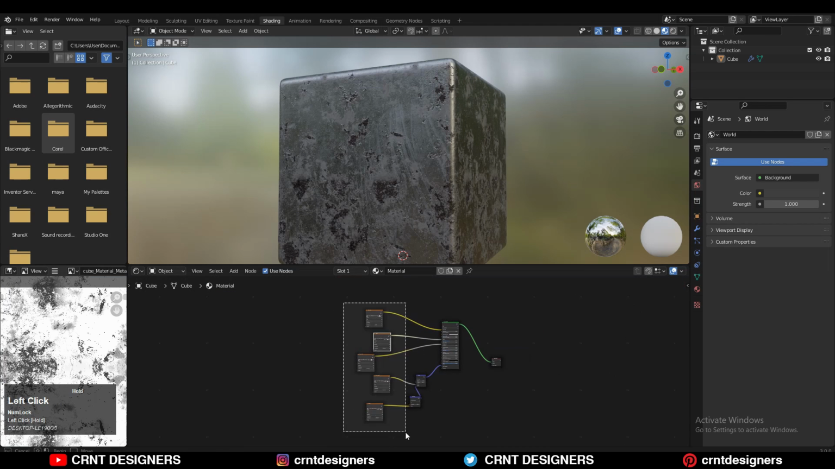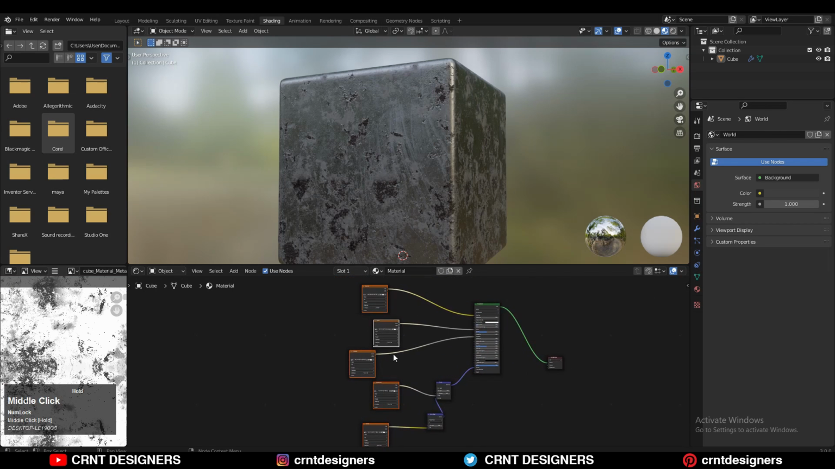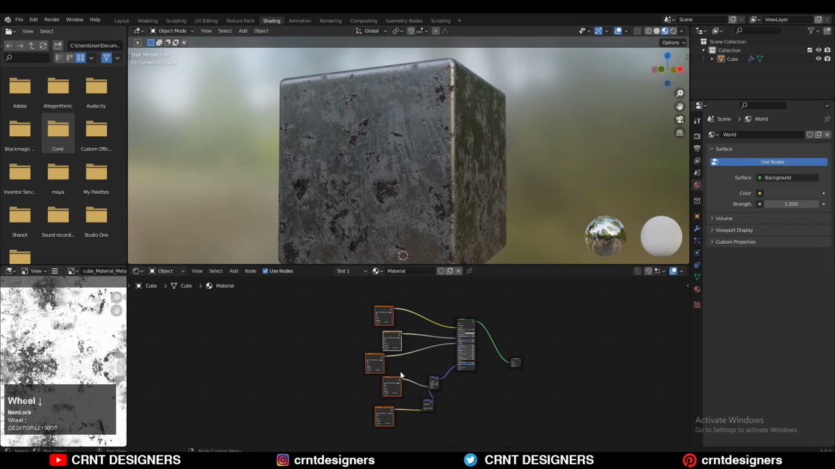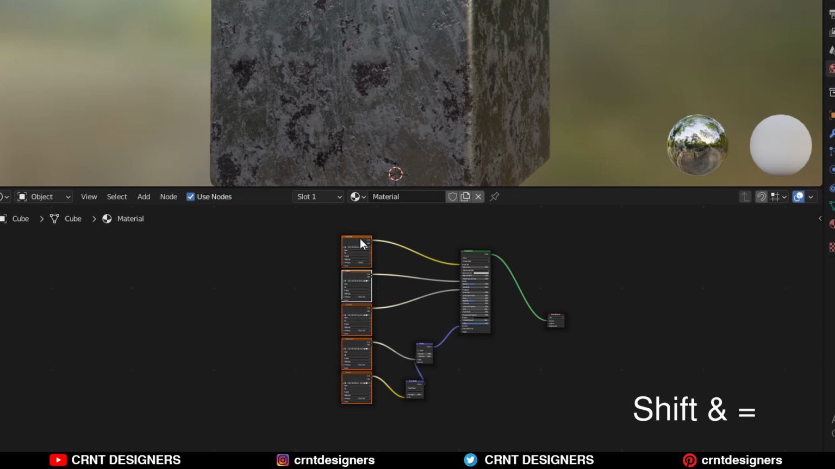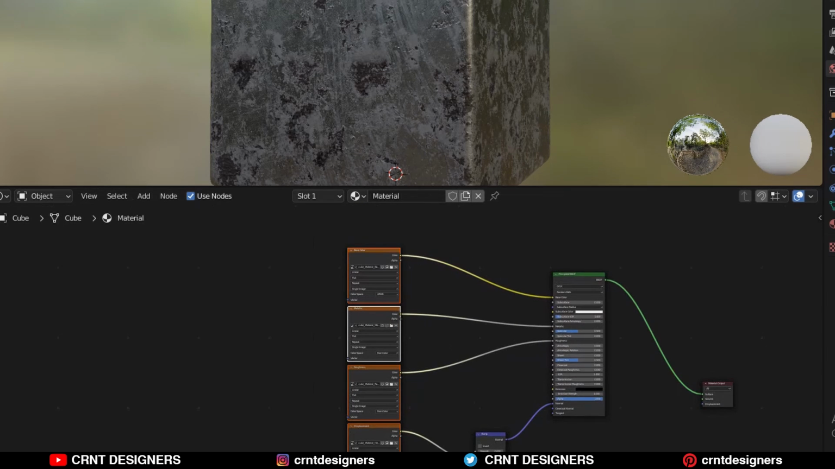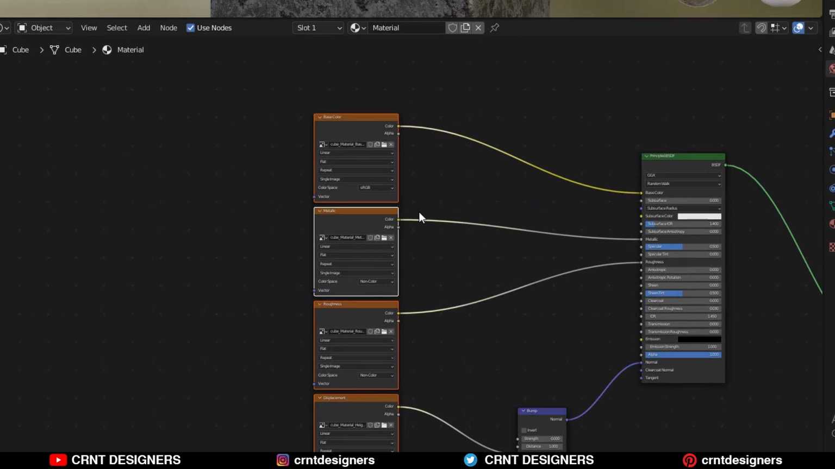Then I can connect this normal map to this normal option, and then I can adjust the bumpiness. Now you can see my nodes are not properly arranged. I want to align them in the vertical way. So how can I do that? I just need to press Shift and then the equal key on your numpad, and it will align all these nodes in a vertical direction. So that's very useful.